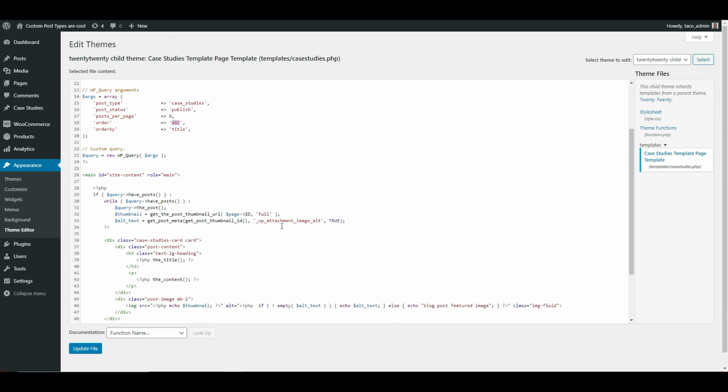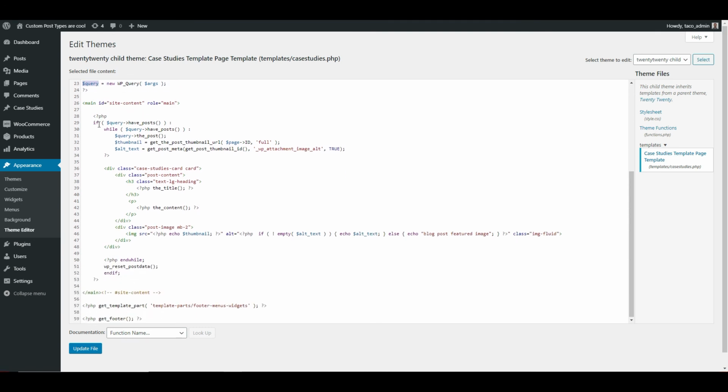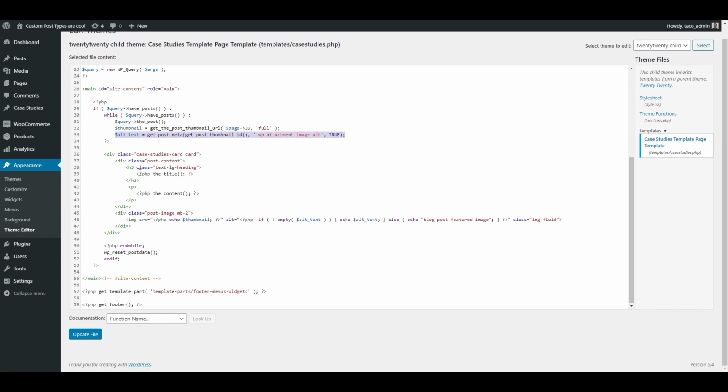And then down here, so here we've created our query, and this is a lot like the normal WordPress loop that outputs blog posts. If there are posts within our query, so if there are case studies, then good, we'll continue. And while there are case studies, we want to output them. So query the post. And then I'm getting the post thumbnail here. I'm retrieving the alternative text for that. And down here, I am just displaying it. Here is the title of our custom post type.